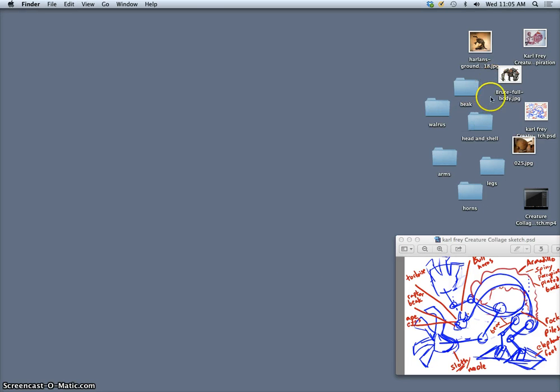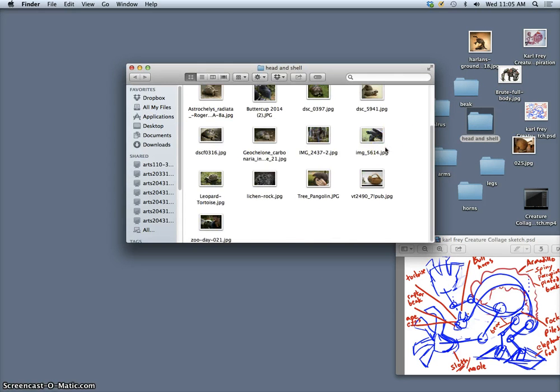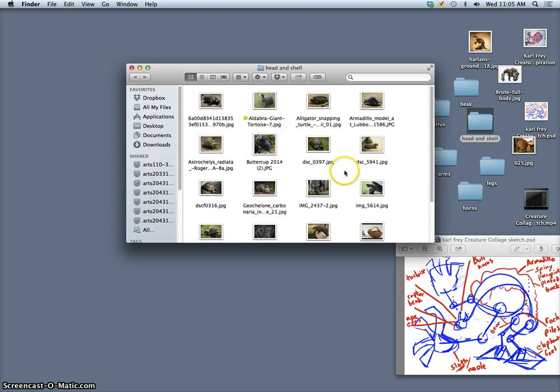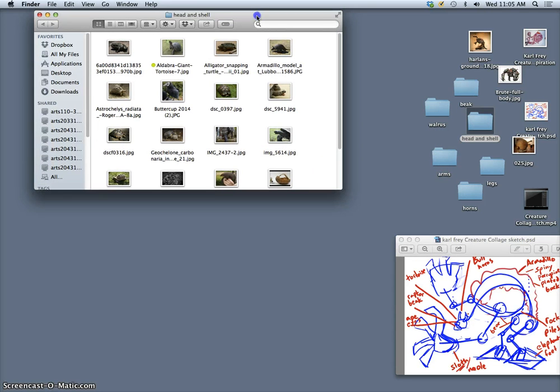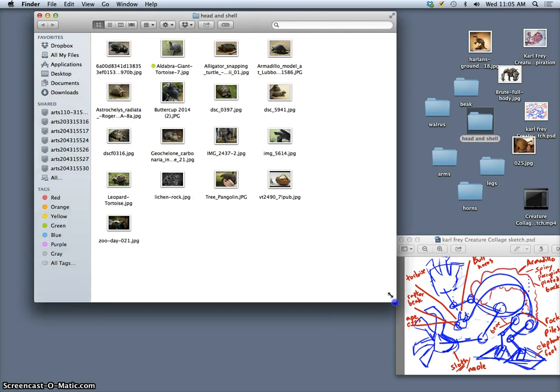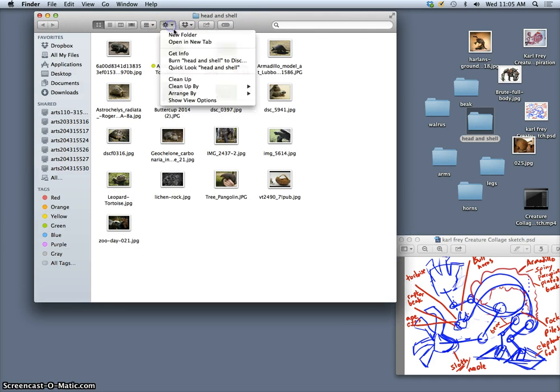Okay, now I've found my reference. So I have a bunch of images, way more than I need, and that's good, for each part of the body. I've separated them into different folders. So I have the head and shell here because I decided to use a lot of tortoise imagery. That seems to work well.